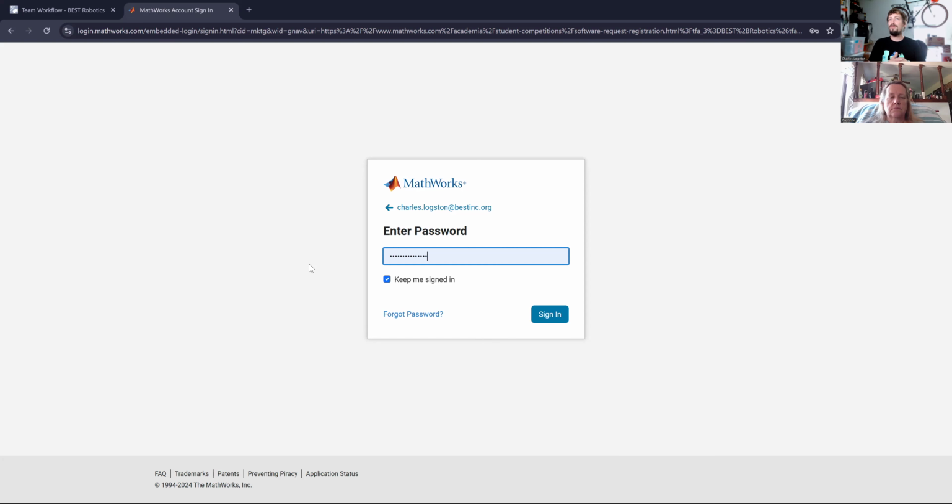But if needed, you can use a personal email or even have an adult, a parent, create an account for you under their account to be able to give you access if you, for some reason, don't have an email address or you're restricted on using an email address. You could have a parent or mentor allow you to get access that way.